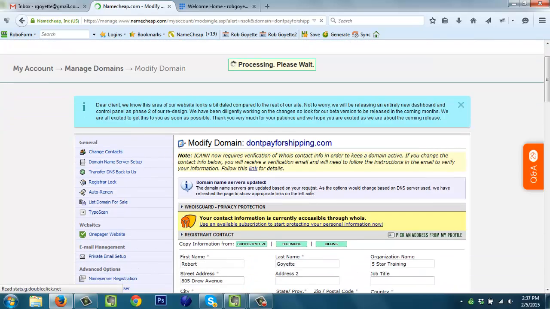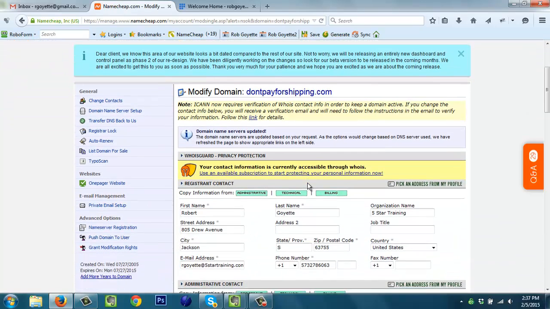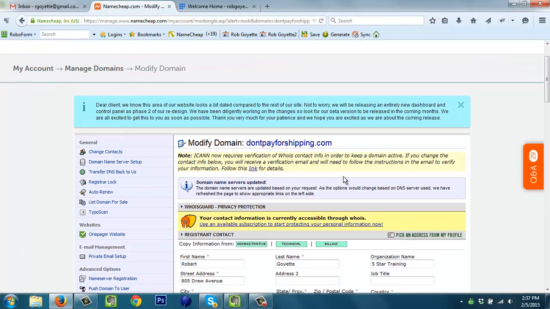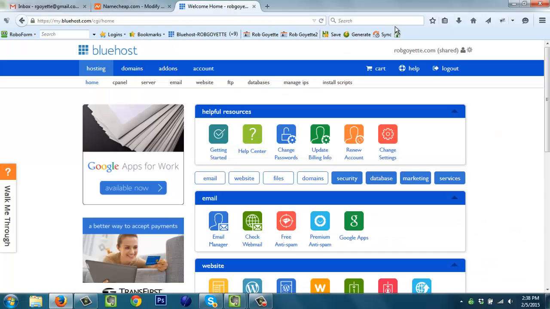Now that I've done that, it may say it might take a while, usually something like this may take 24 hours. I don't see that here, and I'm hoping BlueHost will see it right away. We'll see. So we've done the first part: we went to where I bought my domain and changed the name servers to ns1.bluehost.com and ns2.bluehost.com. Now we want to go into my BlueHost account.